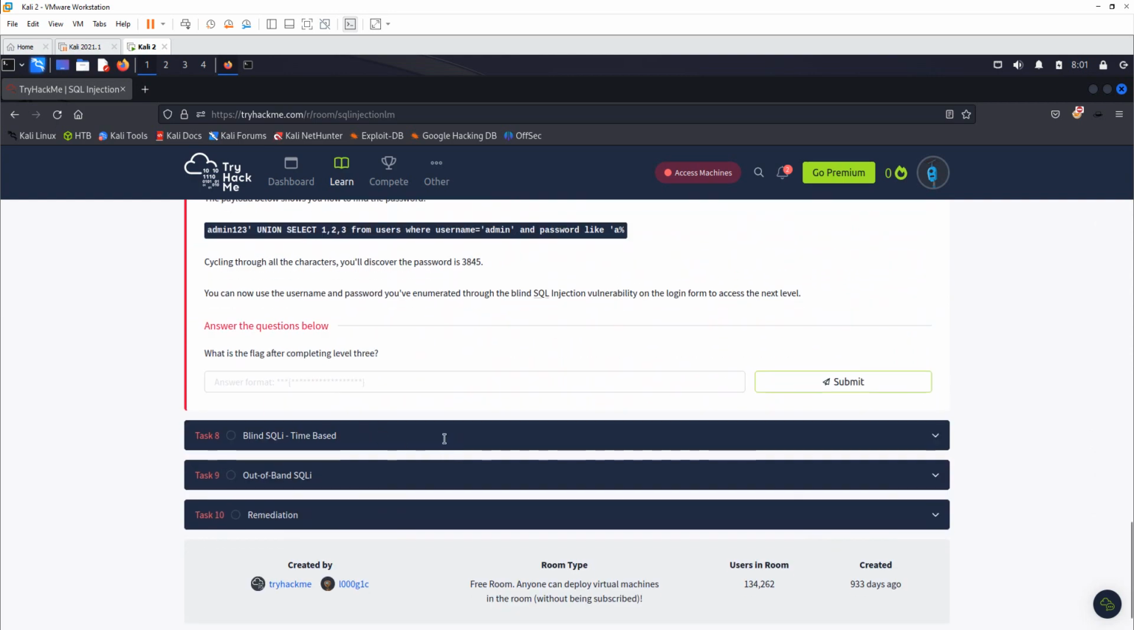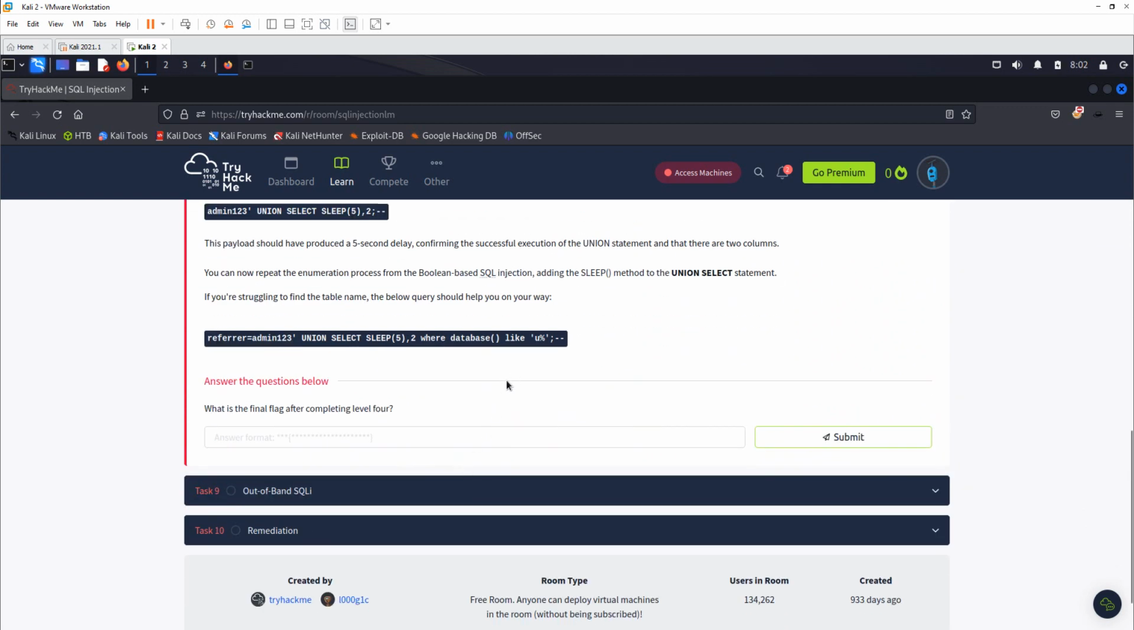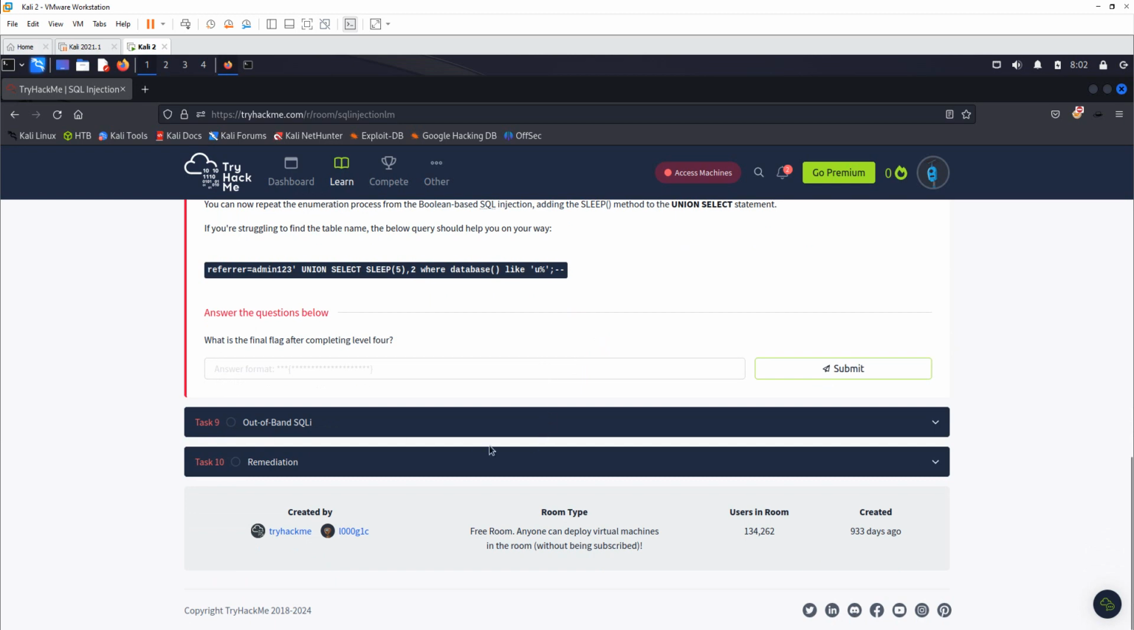And then we also have time-based. This is another type of SQL injection. We'll do a practical demonstration of how to exploit that as well.